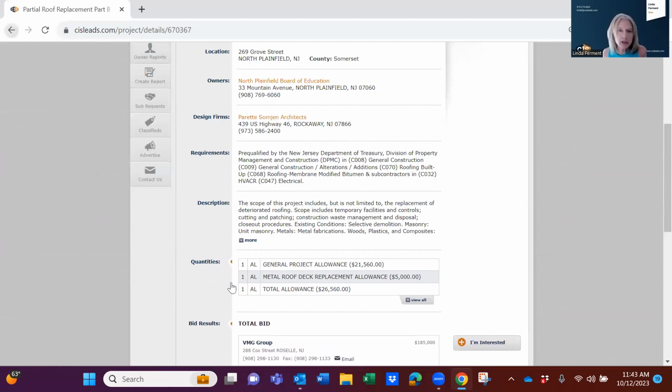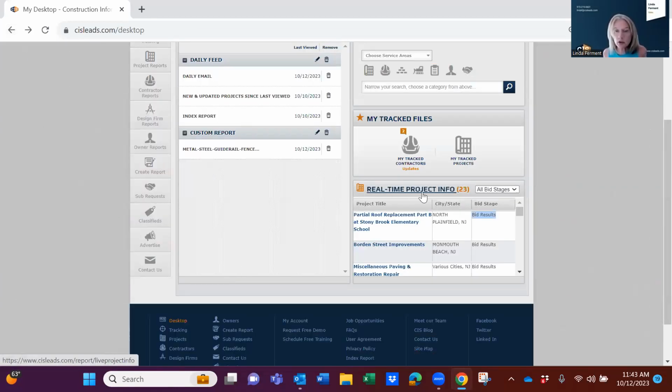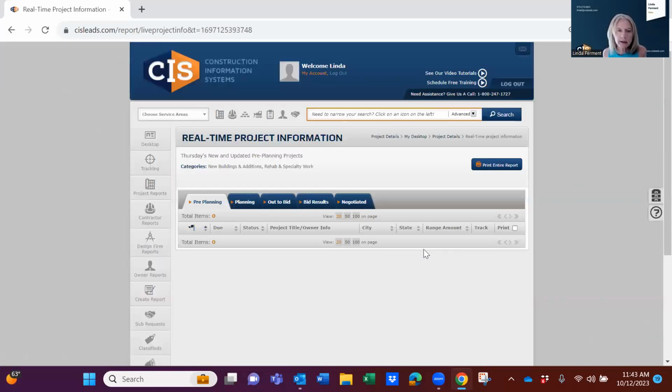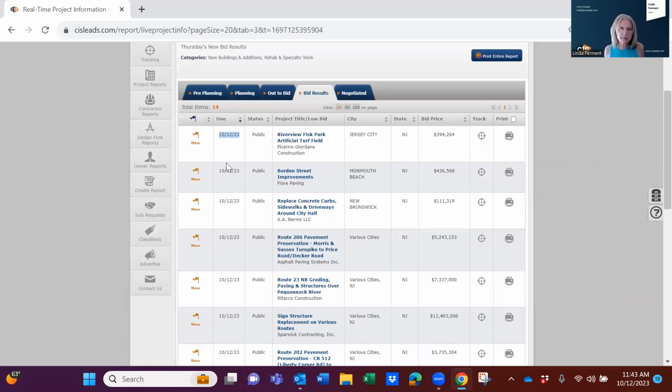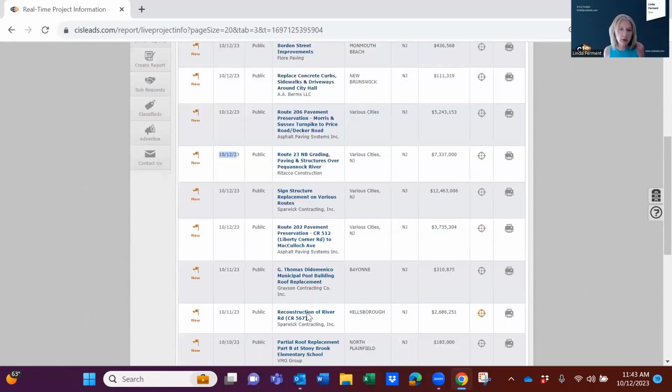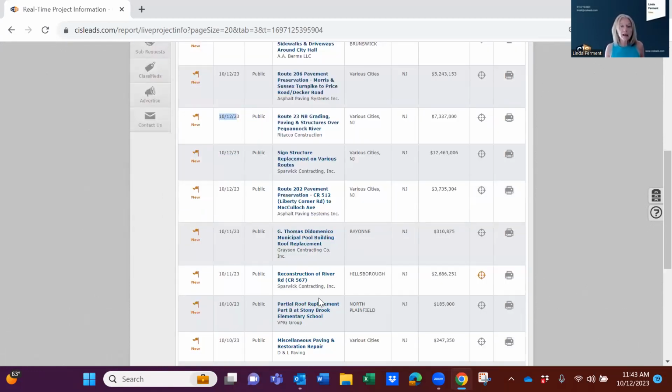If I go back to real time, I can just click on the whole line here and go to bid results and find out which jobs came out to bid today, and we already have results on them, 10/12. So it's important for you to know how fast we are, because the other services, you'll be lucky if they give you results, and we're giving you same day results.